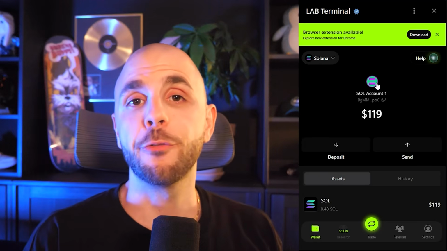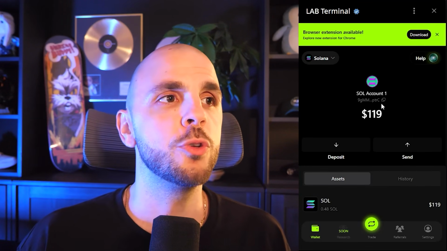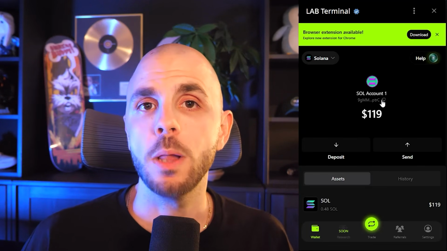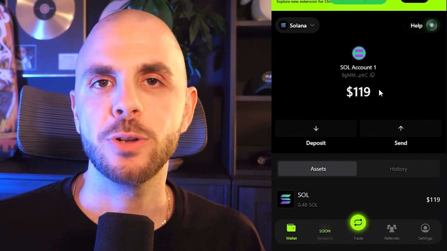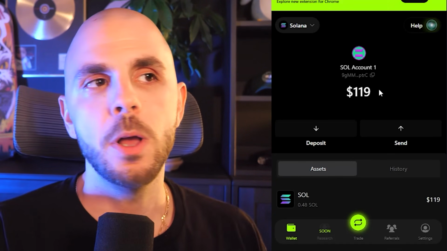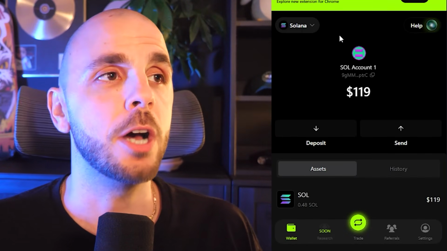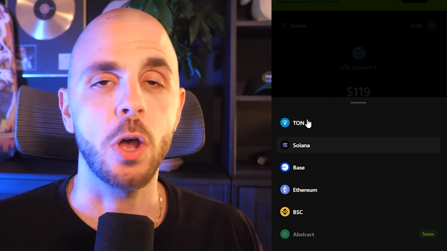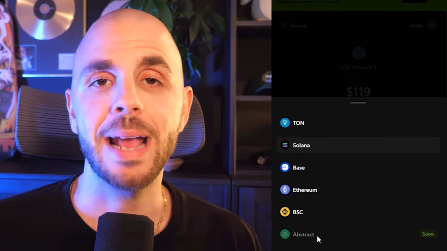But now that we know about the free airdrop, let's increase the size of our airdrop. So in order to do that, we're going to have to fund our wallet to start trading. Now your Solana wallet's going to be right here. You just copy the address and then you send money over to it from your Phantom wallet or from a centralized exchange. If you want to trade on other chains, they also have Ton, Base, Ethereum, Binance Smart Chain, and very soon they're going to have Abstract.